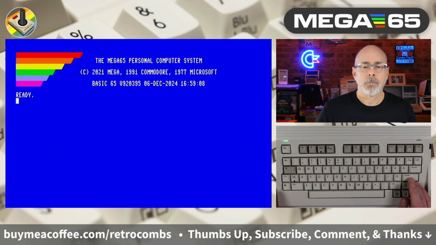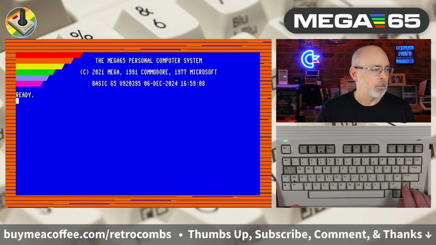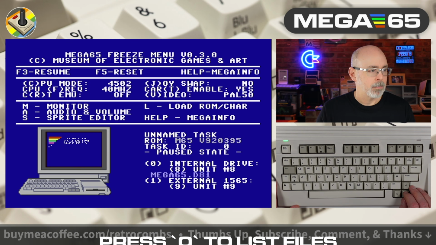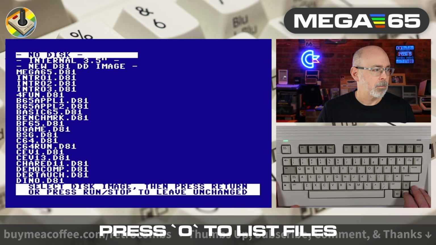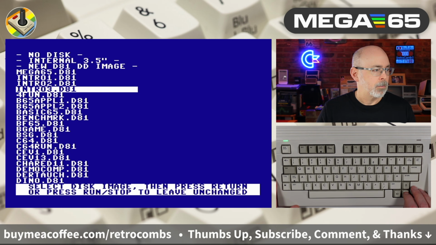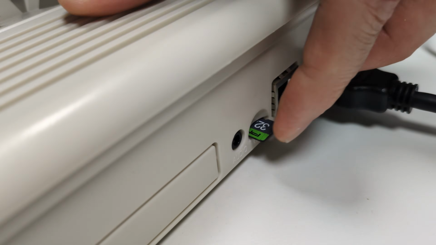Let's use the freezer to get started using disk images. Press the restore key for 1 second. The MEGA65 freezer menu will appear and display the disk image files on the internal or external SD card. If an external SD card is installed, that will be the default. We talked about that in a previous chapter. There's no way to switch between them in the freezer menu.